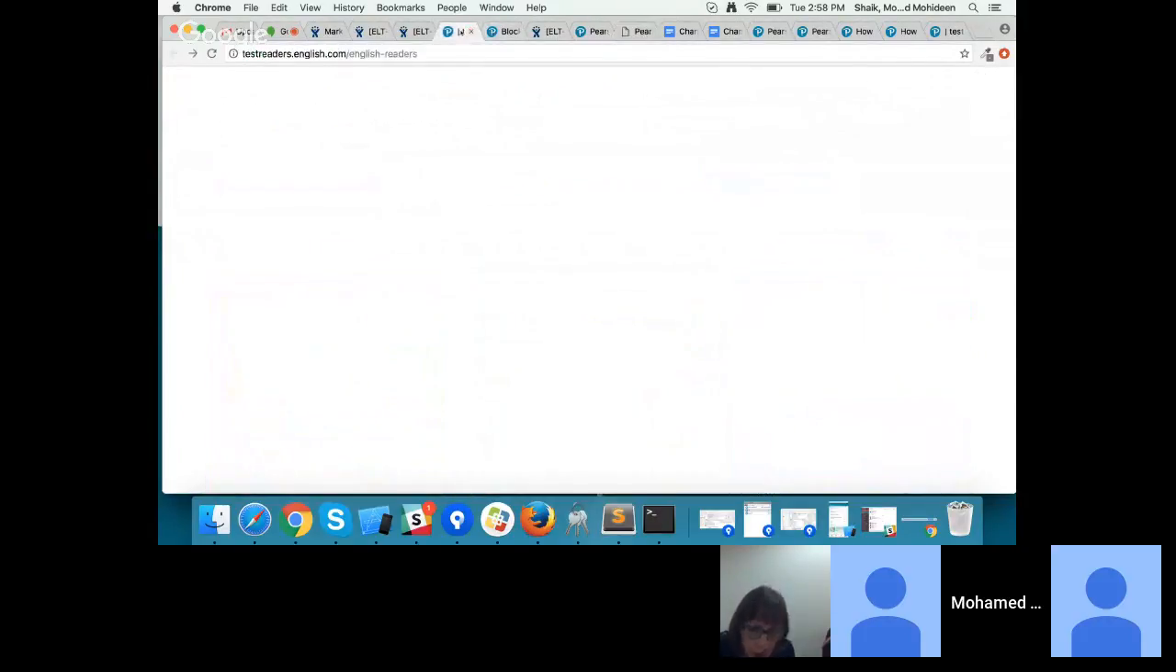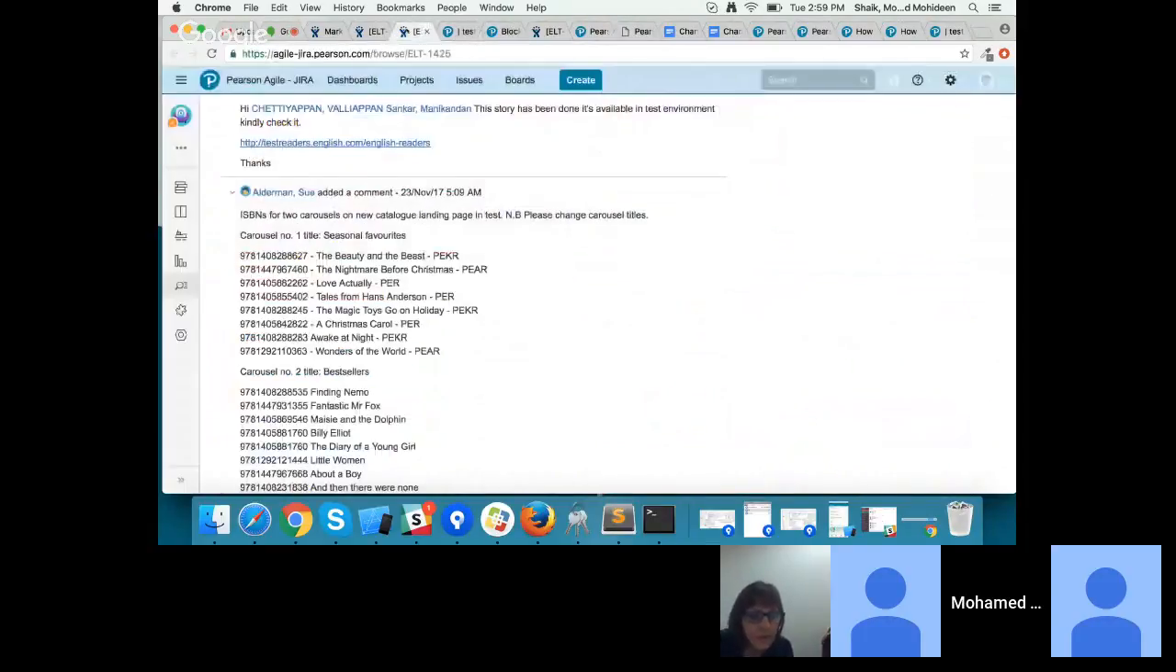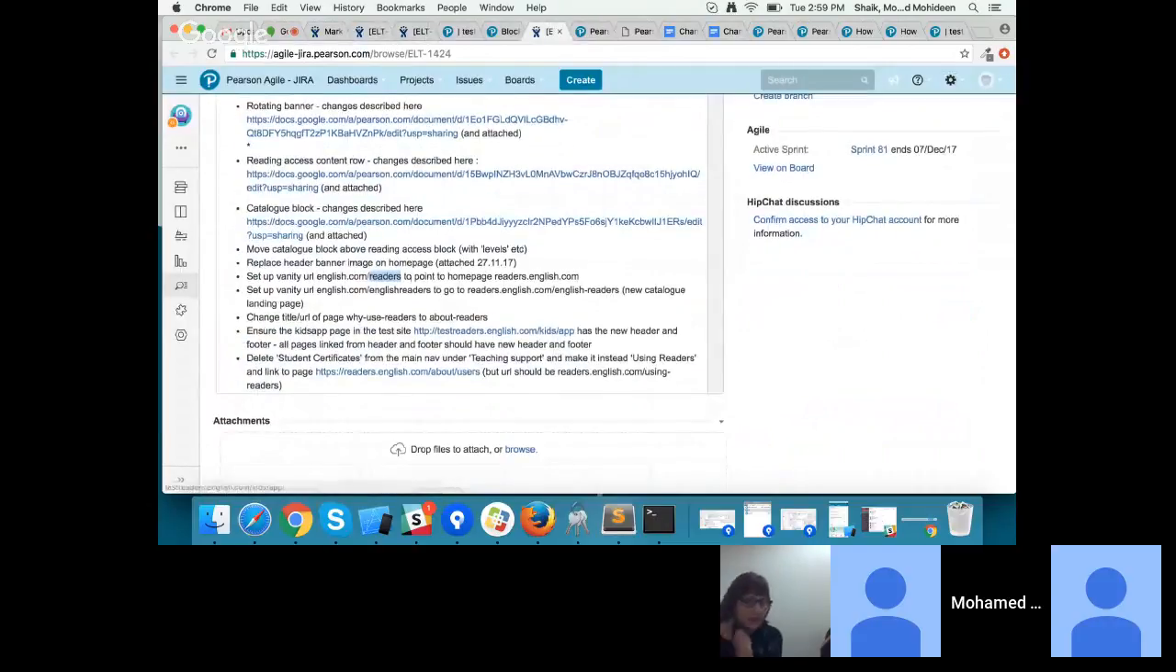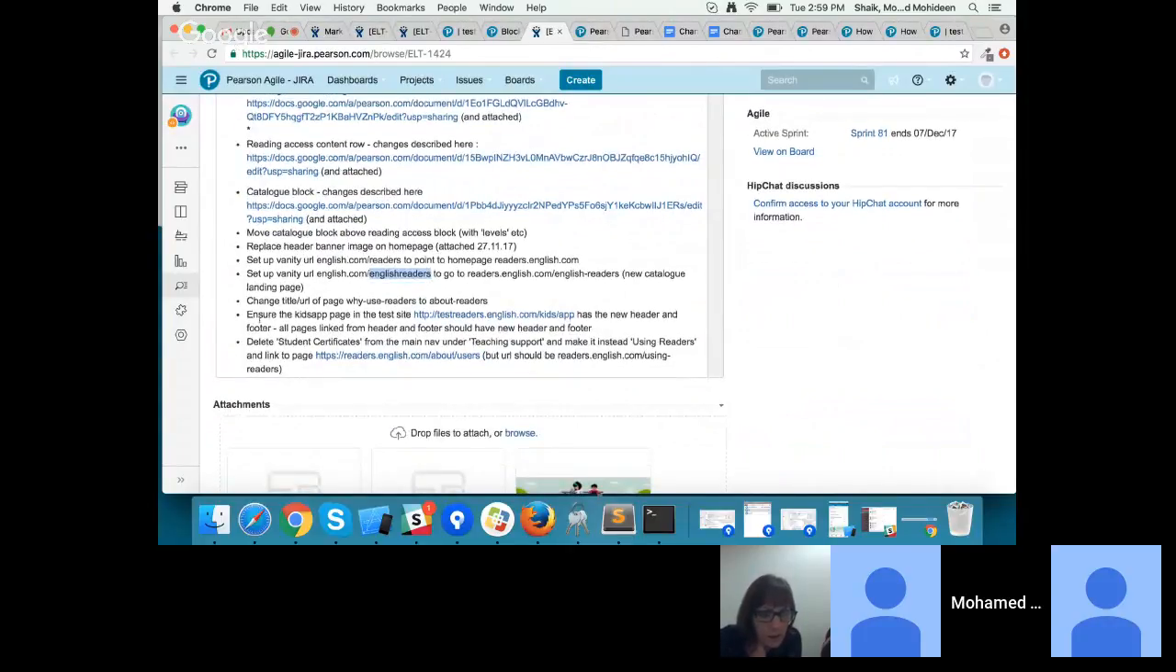The same thing. I have added the second one, the English reader. So it will directly go to the English readers page. And the third one is change title URL of the page why use readers to above readers. Before that it had the why use readers URL. Now we have changed it to above readers.